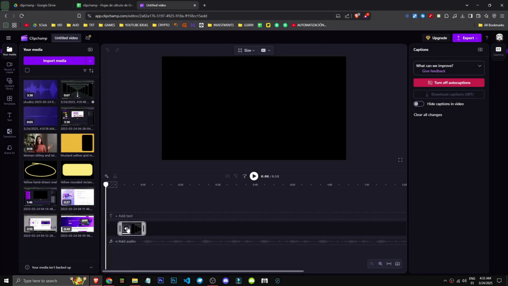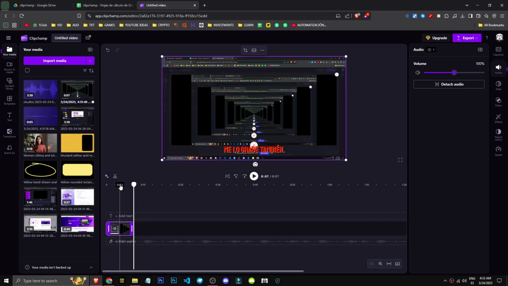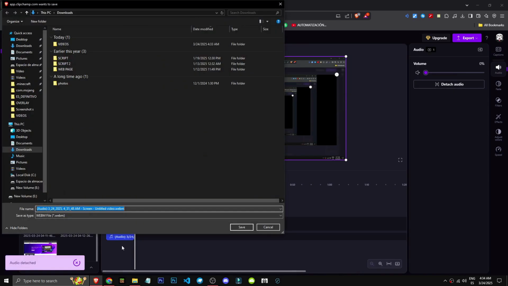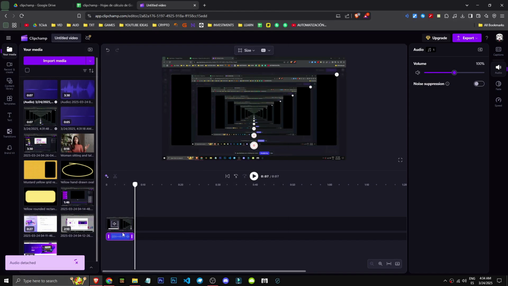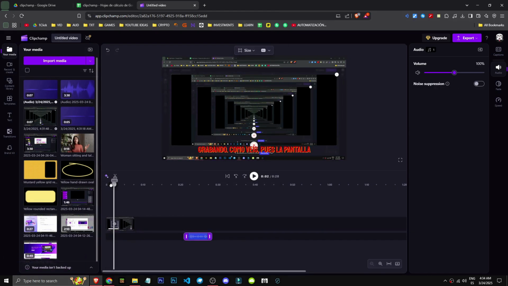It's that simple. How can we do what's called a detach audio? That is, separating audio from video. Basically select the video, go to audio, then in this section select audio and click detach audio. There it's separating the audio and video, as you can see. Now if I play this video, it won't make sound. It won't have audio because the sound is here.